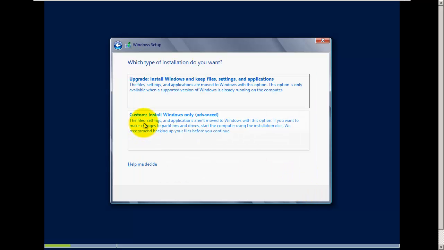And then I'm going to choose the custom install Windows only, and it's advanced. Well, that's my only option. I'm not sure why it's advanced. That's like the most basic thing you can do, is install a server from scratch. I have nothing on my machine. I want to install an operating system. That's an advanced function somehow. I'm not sure how.